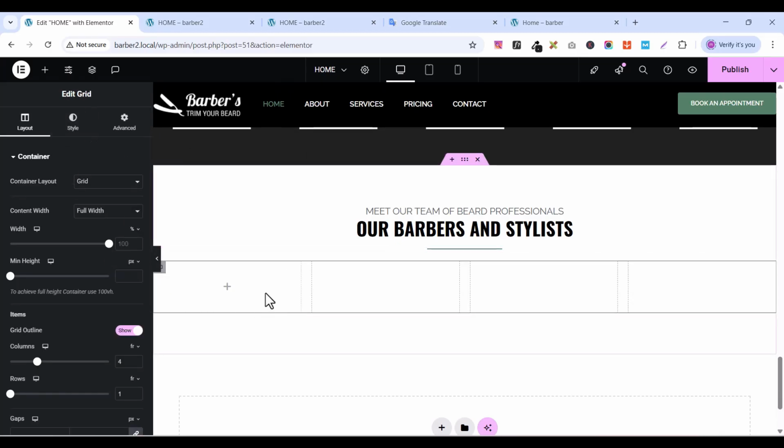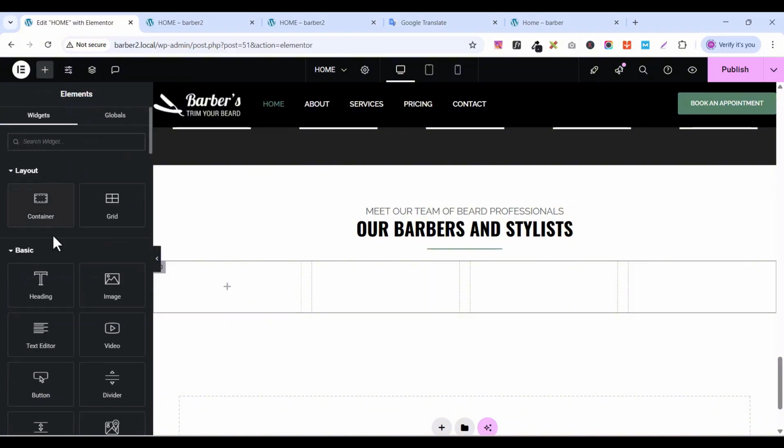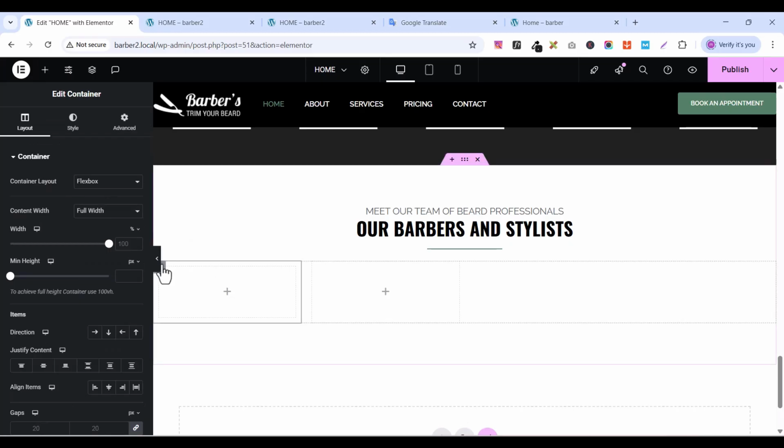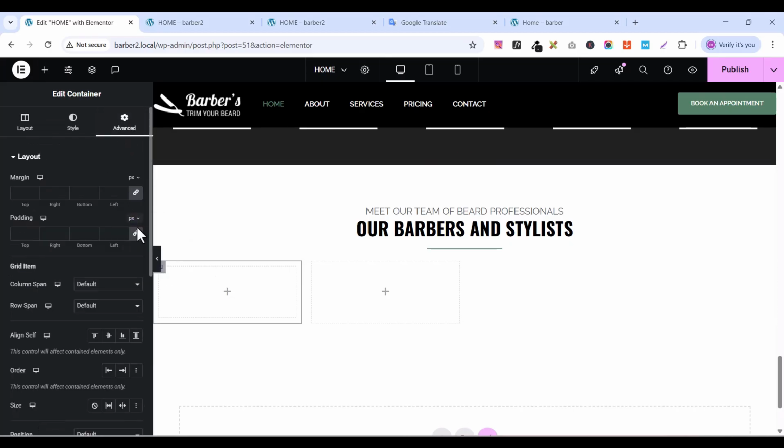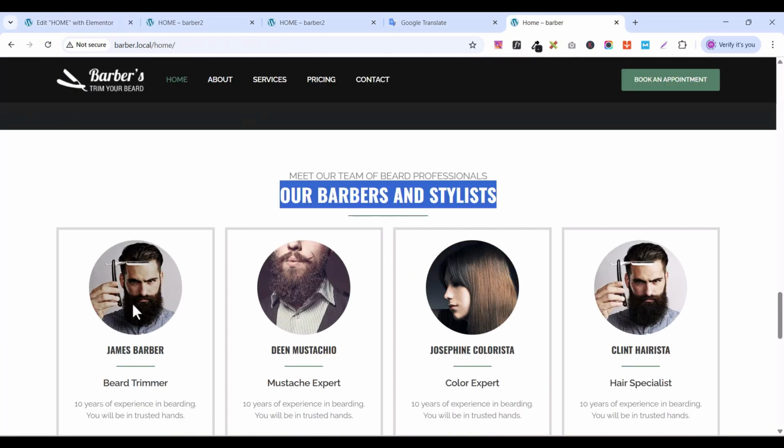Let's add a container inside this grid by going to our element panel and drag this container inside. Select this container, go to advanced, remove the padding, and let's give it a padding. Let's check it again. Let's give it a padding of 20 like this, and it's looking good. Let's publish it. So from here, let's see, we need an image.